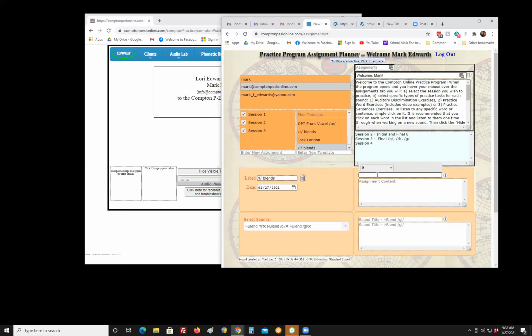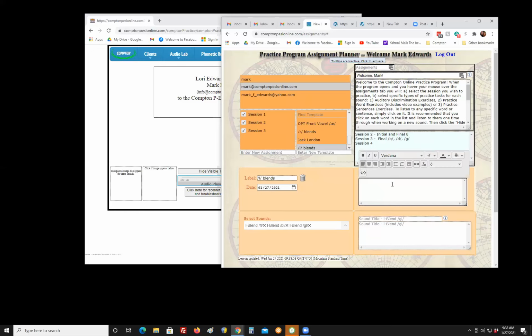I'm going to give it a title over here. Pretty generic. Consonant blends. We are going to work on initial consonant blends. A blend is when 2 or more consonants are blended together at the beginning of words.